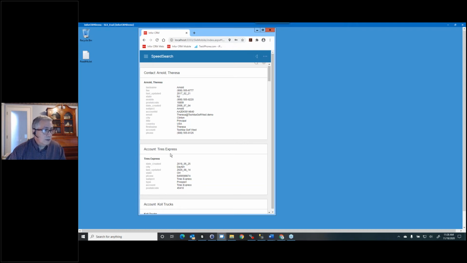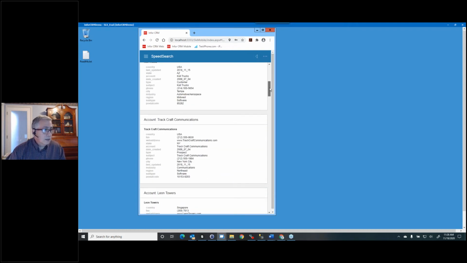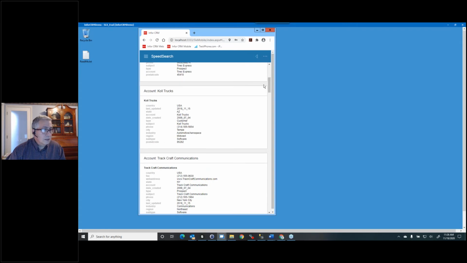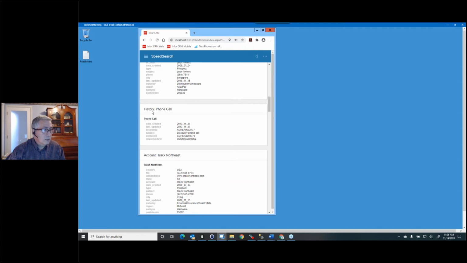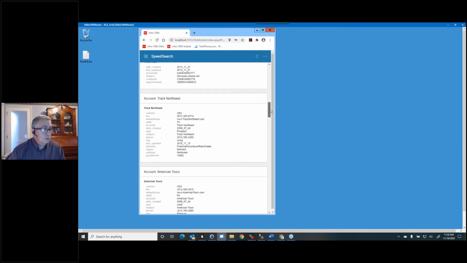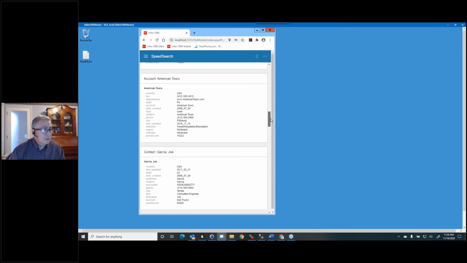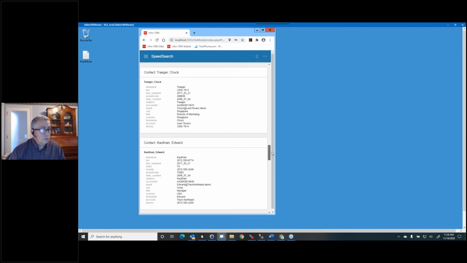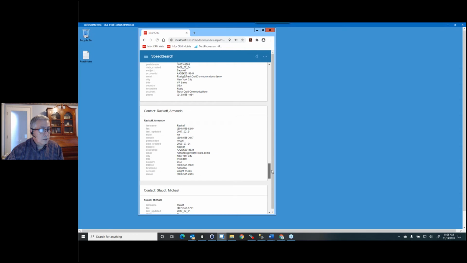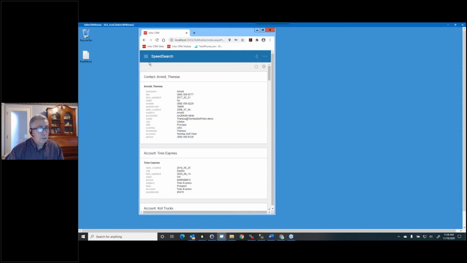So in this case, it found a contact. Here it found an account. This account actually has the account name of trucks. As we scroll further down, here's a phone call, and it must include a note or a discussion about trucks. So that's another handy way to find information when you're on the road and you just want to quickly find a contact or an account or maybe a previous history discussion that took place regarding a particular topic. So that's the speed search.